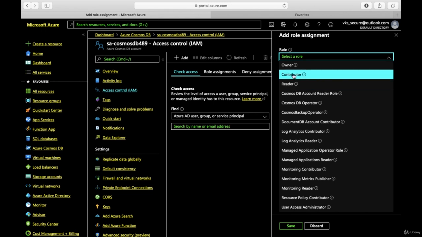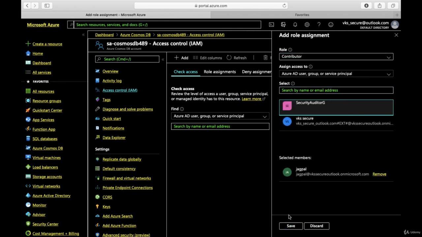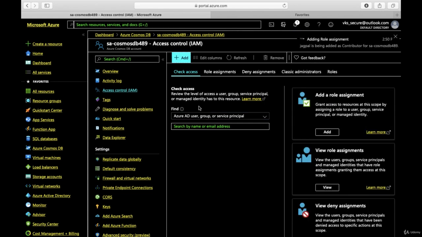Let's say I want to provide contributor access to one of my users, Jakpal. I'll click here, and it's pretty simple to do. Now I have provided contributor access to Jakpal, an Azure Active Directory user. But Jakpal will only have access to manage the control plane. No data plane role is provided in Azure Cosmos DB.